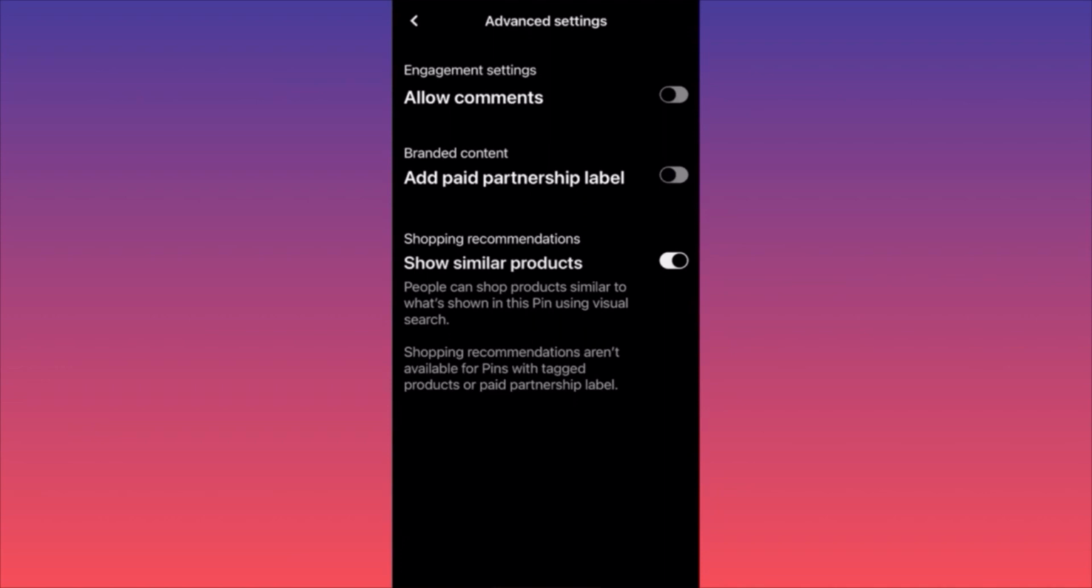Also, you can actually include shopping recommendations. This means that people can actually shop products similar to what is shown on the pin. If you have multiple Seiko watches, and if you have this toggle on, this means that there is a chance for Pinterest to promote different watches from your store or from your page to other users. So you might actually have additional sales at the end.